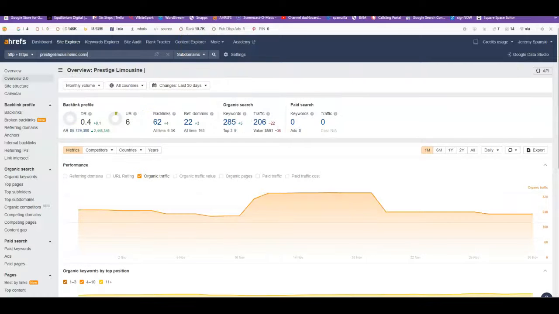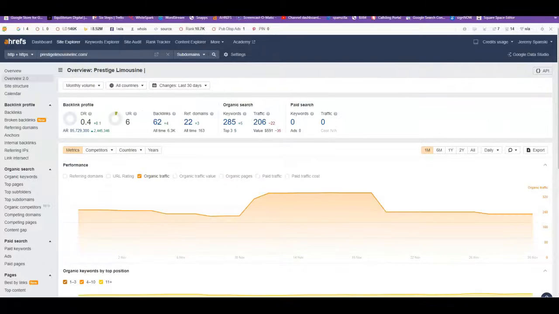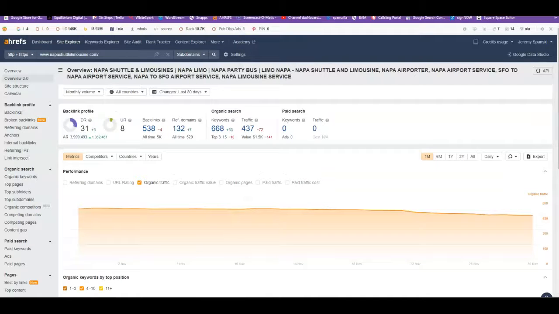Now we see your competitors, and then we see yours, 62 backlinks. These backlinks basically derive your DR, or domain rating. The higher your domain rating, the higher you are in Google. It's really that simple. It's a giant popularity contest that you need to be winning in order to beat out your competitor.